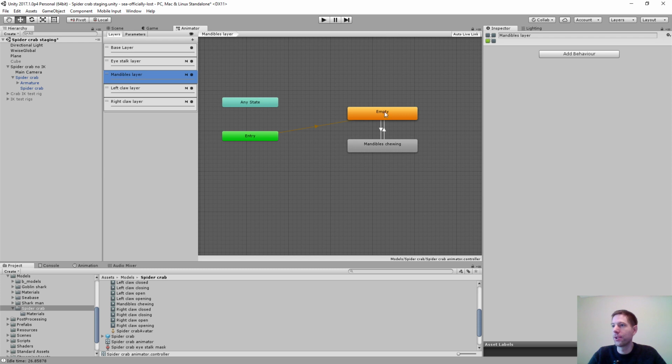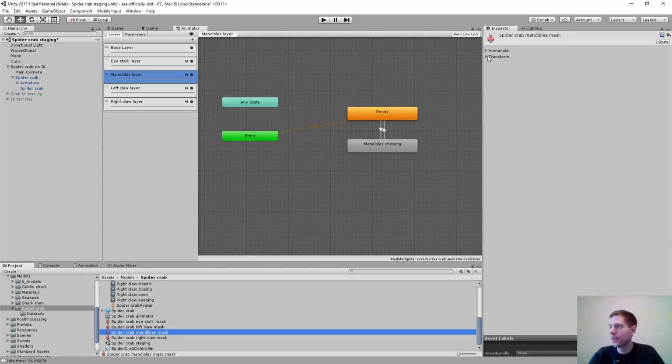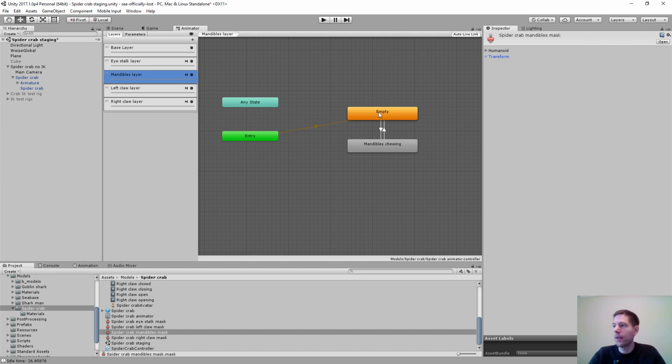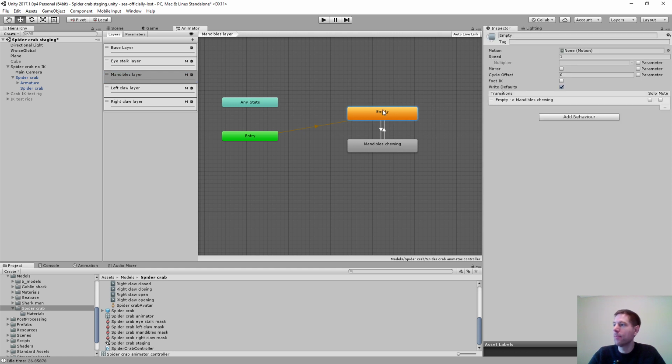But the mandibles also has an override mask, spider crab mandibles mask. And again, this is exactly the same situation, except I've overridden the two mandibles, the 2 bones in each of the mandibles, so 4 bones in total. And that's that one. And all that happens here is there is an empty state, which means the mandibles just stay where they are in the base model.